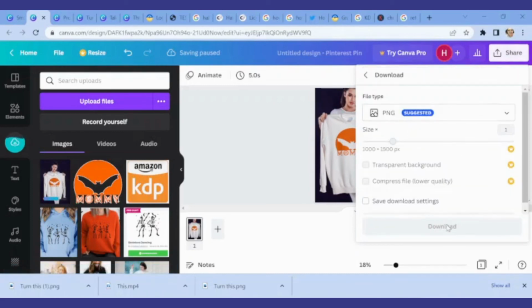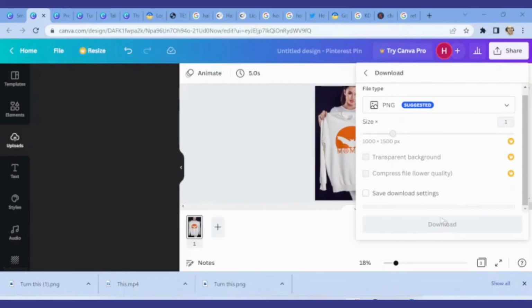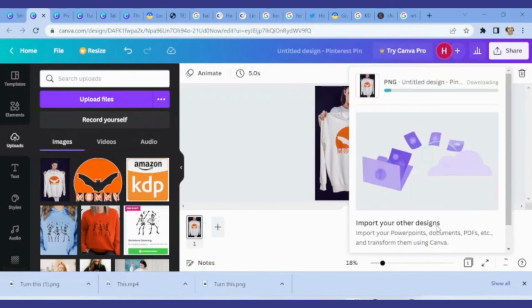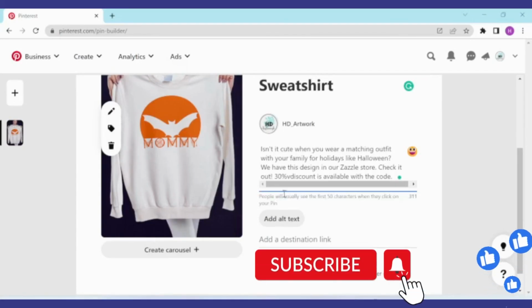So step six, do whatever you want to do with your design, and when you finish, you can download it to your computer in no time. So cool, isn't it? It is the best practice I have so far, generating mockups for my online business.